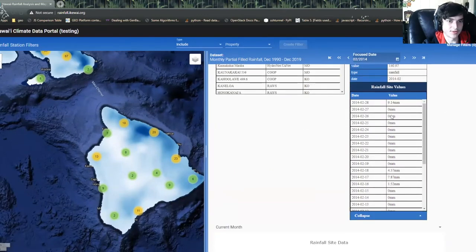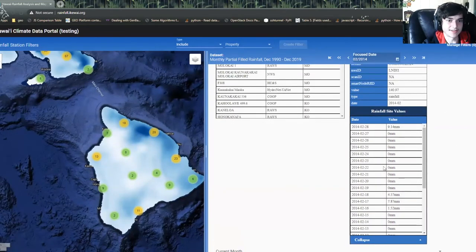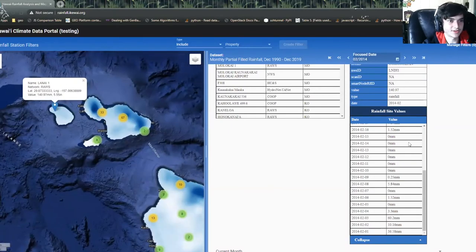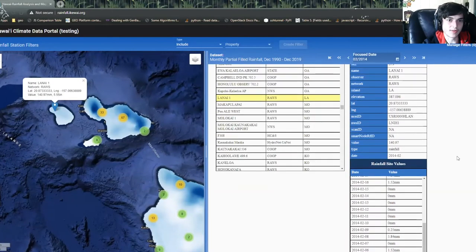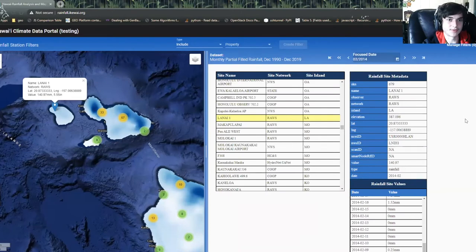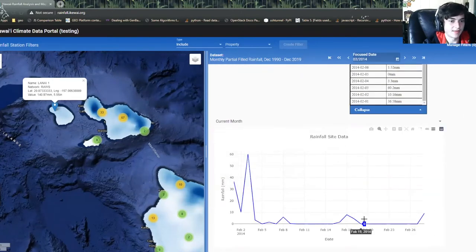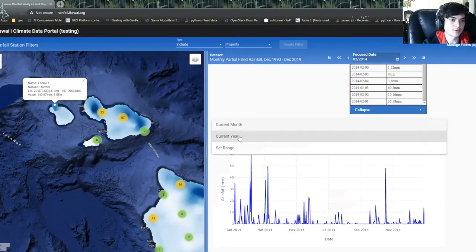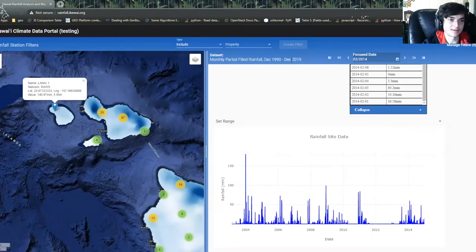There we go. Okay, so this one has, so you can see this is all the daily rainfall data for the selected station. This is just for the focus month, so for February in 2014. There's a graph down here that shows that, and we can also change this to show for the current year and also for the entire date range selected.